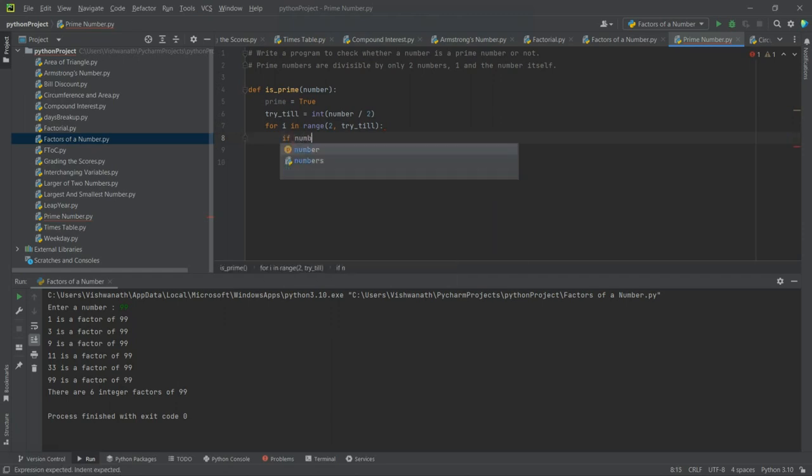If number mod I is equal to 0, that means it is divisible by I. If the number is divisible by I, that means we have found a number which divides this number. So that means prime is equal to false. That means it is not a prime number. Okay, and we can just say return prime.